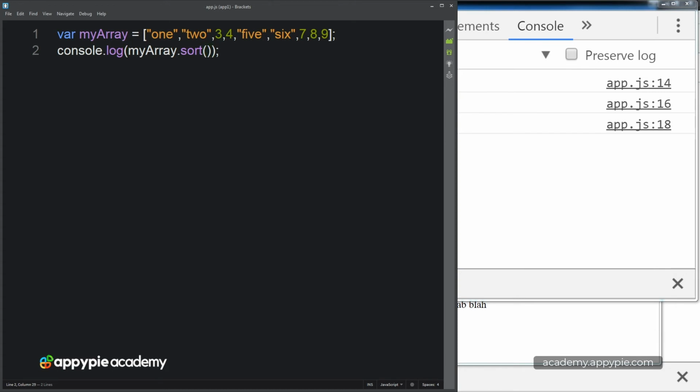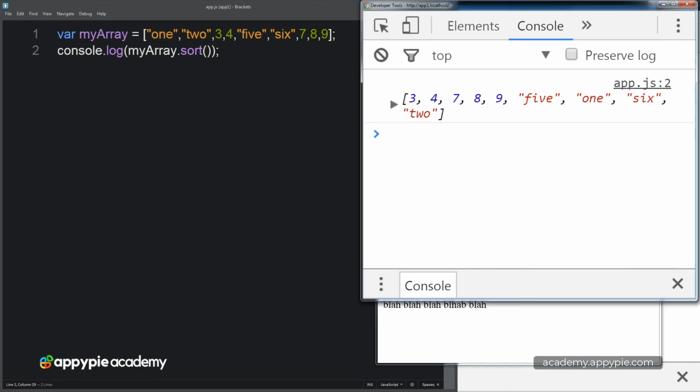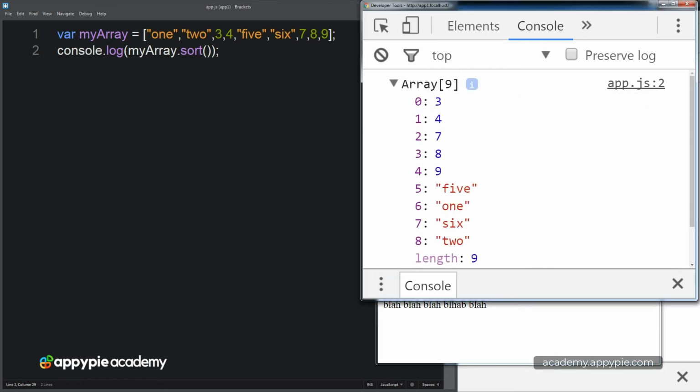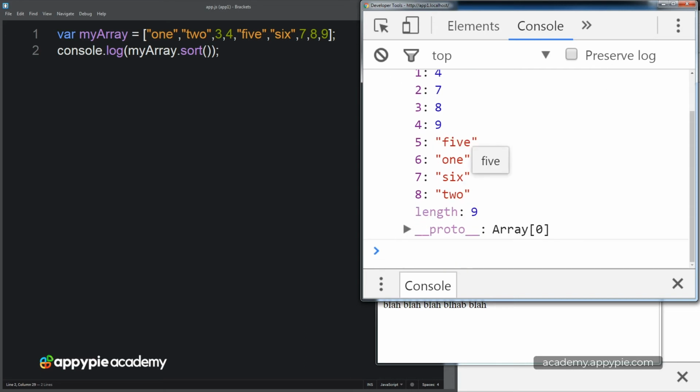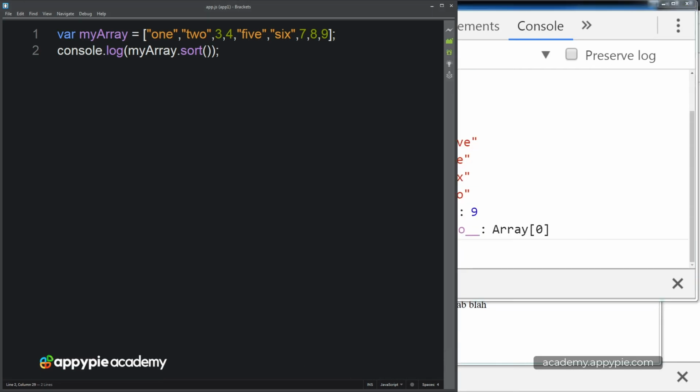So I don't need that semicolon in there. Let's go back out, refresh it, and we can see that we can sort the array first by numbers and then alphabetically. So what happens if you actually want to reverse sort that? You want to look at it from the reverse order. So that's possible as well.